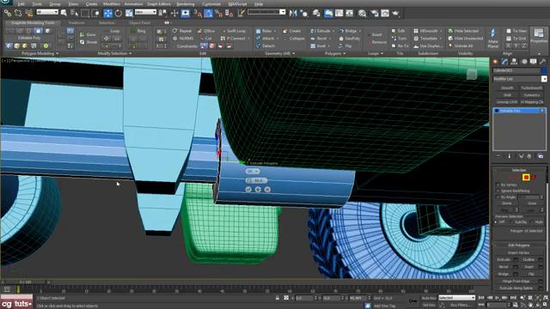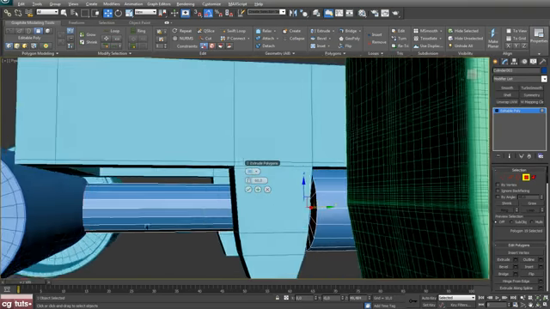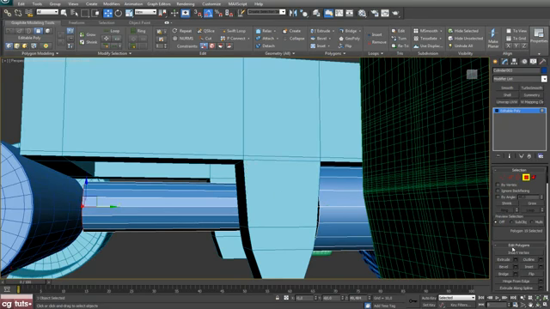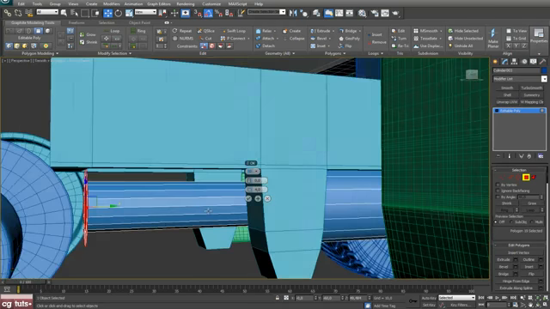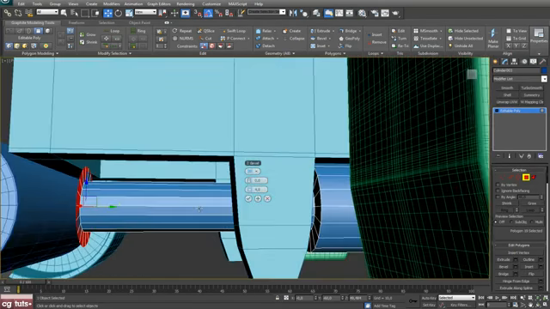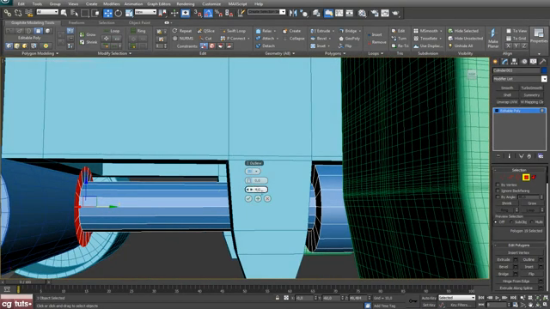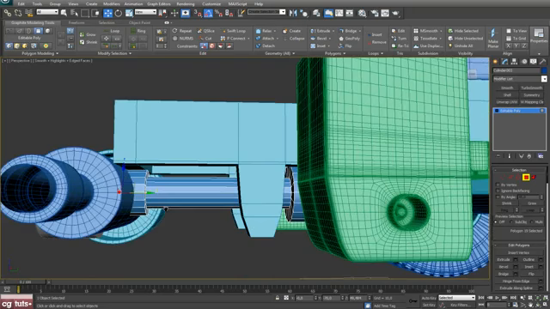Okay, and now let's make one bevel. Let's try it 4. Maybe too much, 3. Hit apply and continue and push that in. 10. Okay.